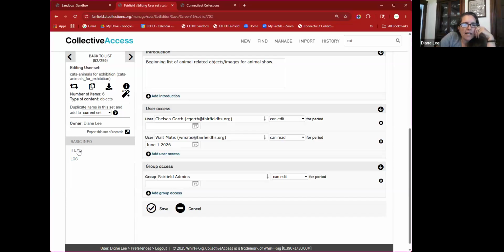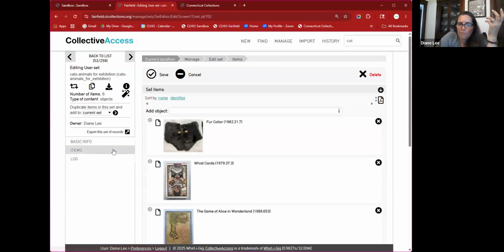So next we can click down on the items. This will give you your list of what items you've added in there.